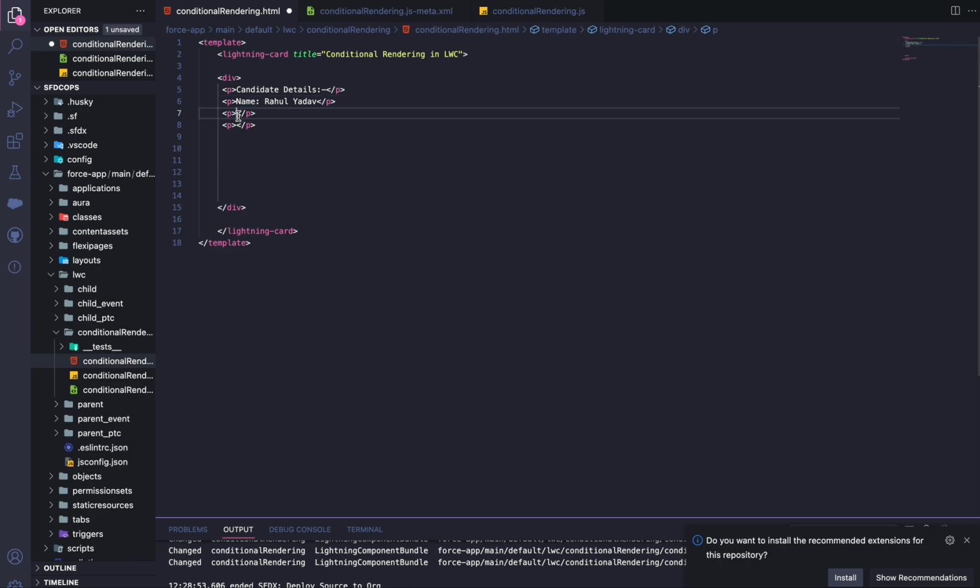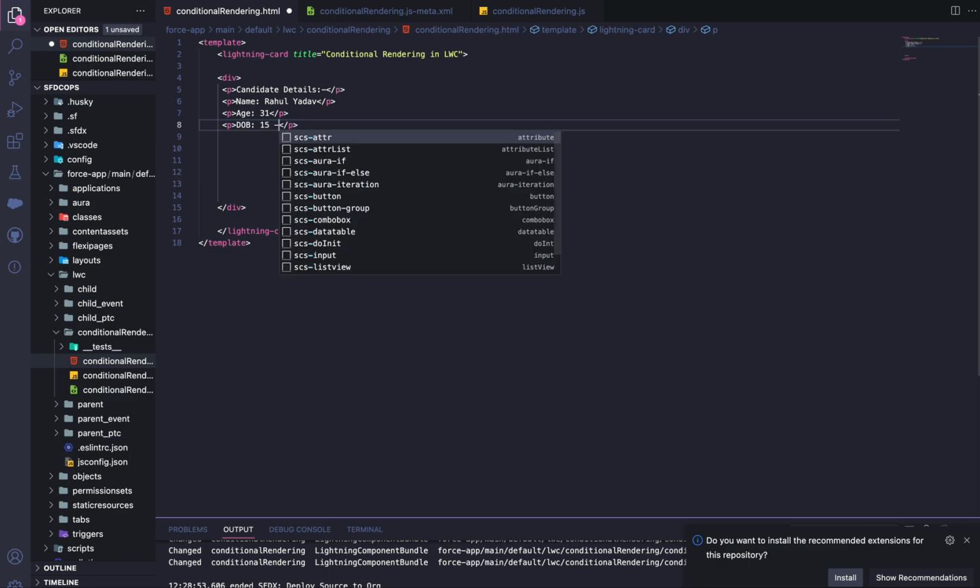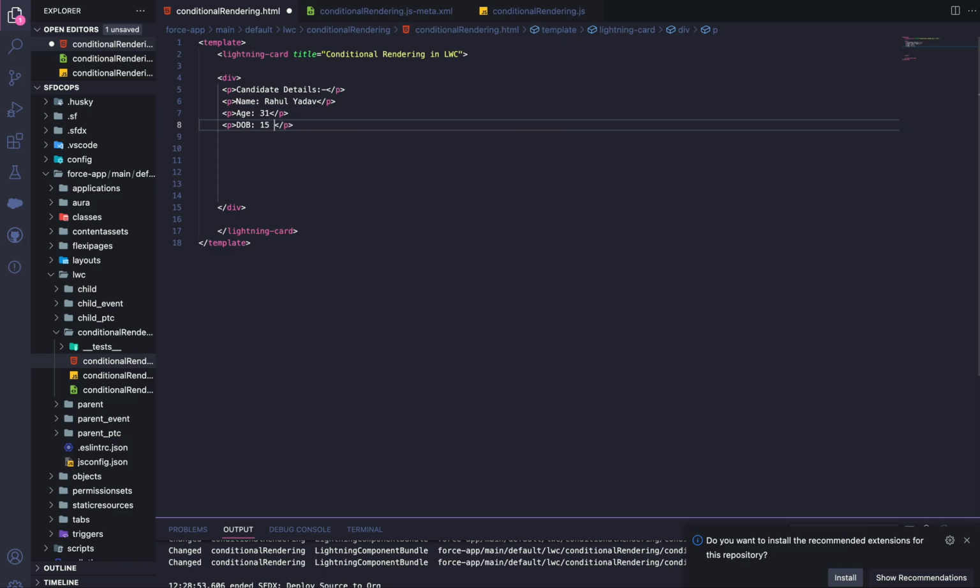Then in the second, we are going to show his age. Let's suppose the age will be 31. And the next is date of birth, and let's suppose we mention it as 15th of Aug 1991.